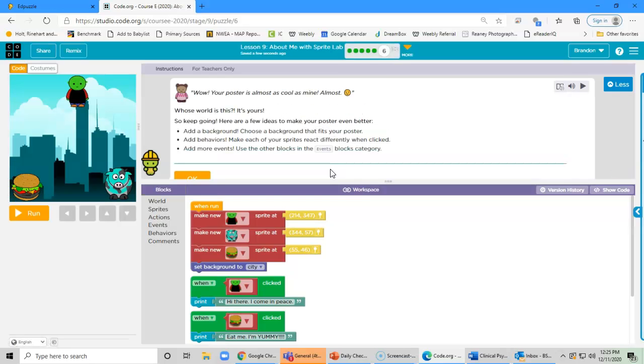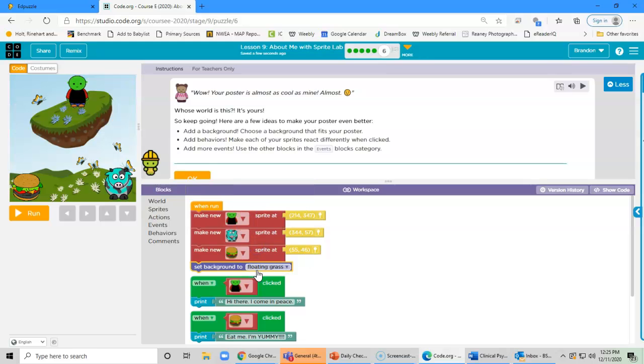And now, what are we going to do for this last one? Whose world is this? It's yours. So keep going. Here's a few ideas to make your poster even better. Add a background. Well, we did add that background. We can change it if we want, but I think I like that city. If we wanted to change it, we just click on here. And, ooh, actually, I like that. Floating grass. And look, my alien's already on there. I'm going to leave it as floating grass.